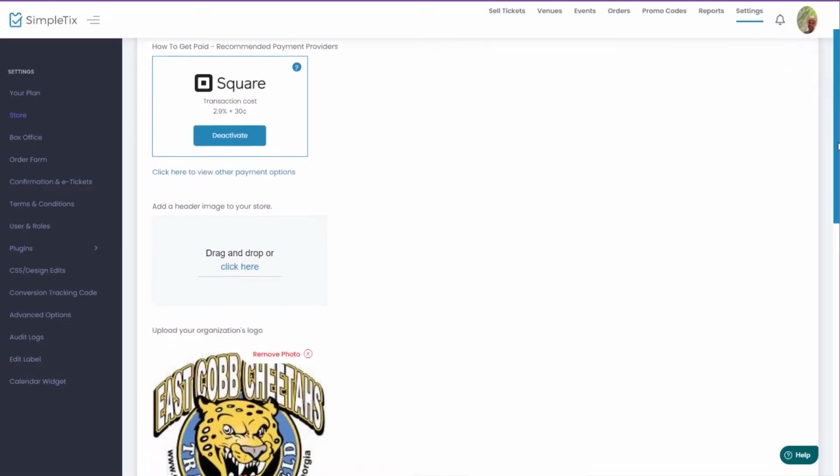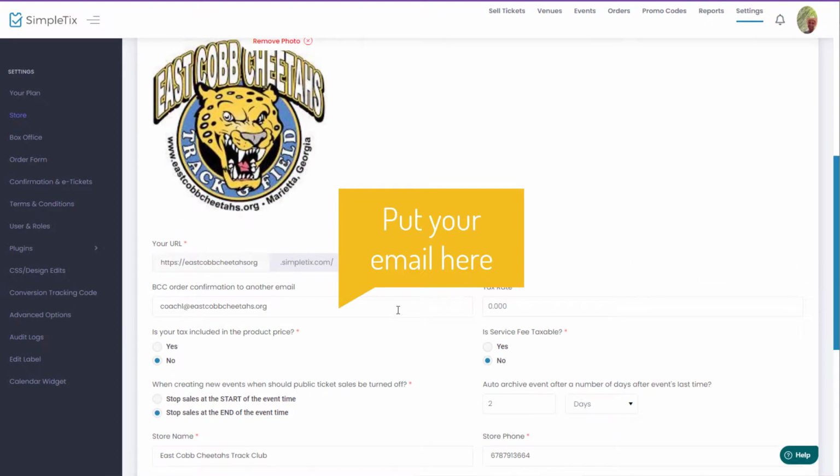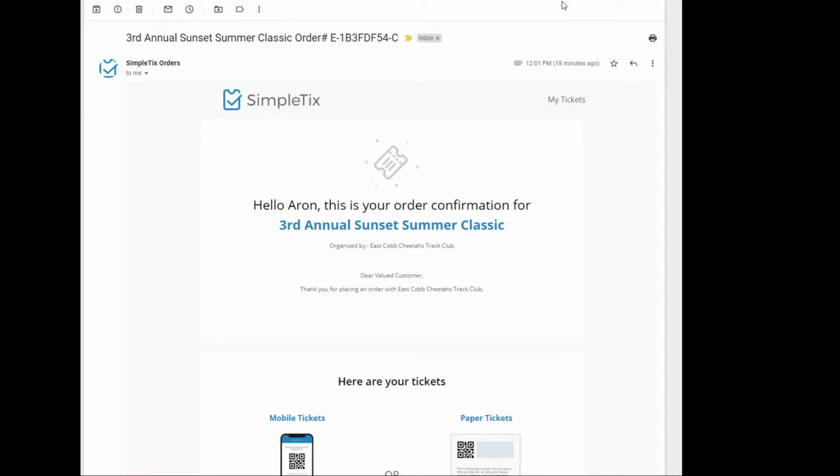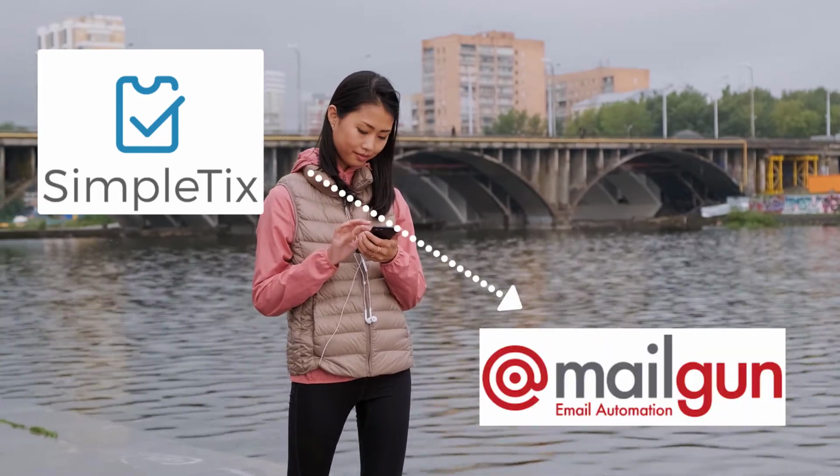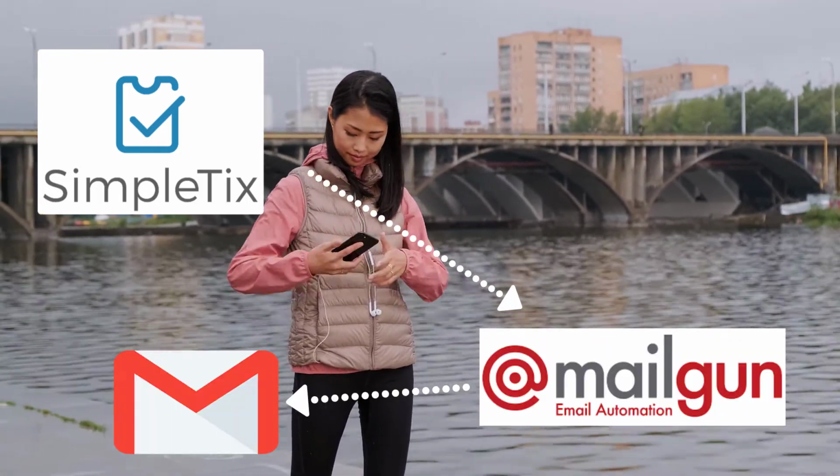With SimpleText, you can get blind carbon copied on every single order confirmation email. However, if you'd like to send out a custom email every time an order is placed, in this video, I'll show you how to do it.